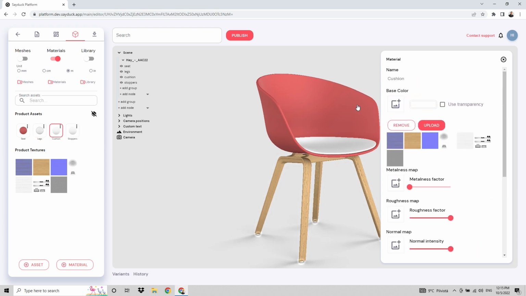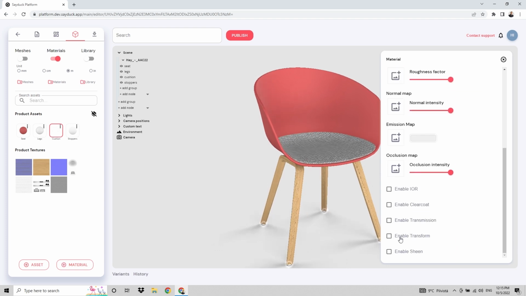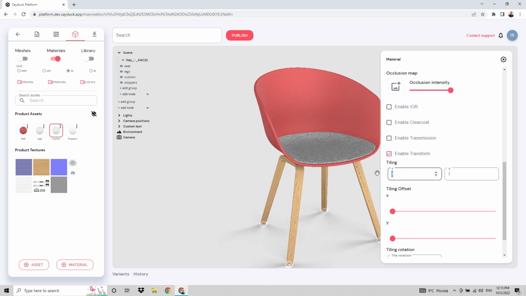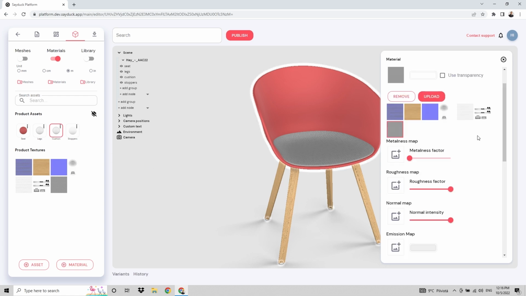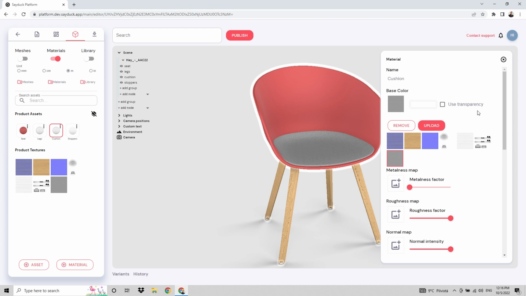And now for the cushion, same thing. Add the texture and then adjust the tiling to make the repeating pattern smaller. Perfect. Now I have created all my materials. That is a quick overview of the materials. Now let's quickly go through other features related to materials.